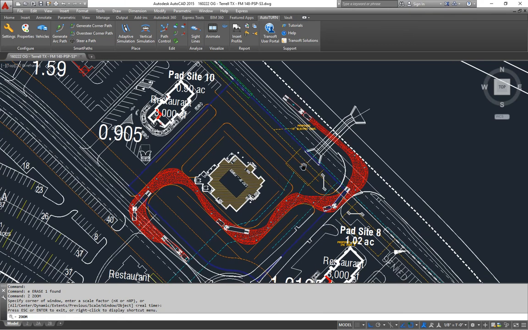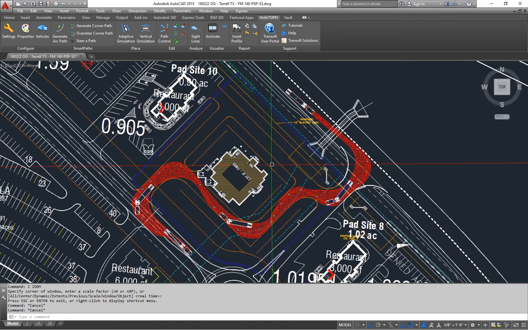This is the block out process, part 1 of this video. In the next video, part 2, I'll go through this same site and show you how to complete the graphics part of it before we start adding all the notes and all that sort of thing.